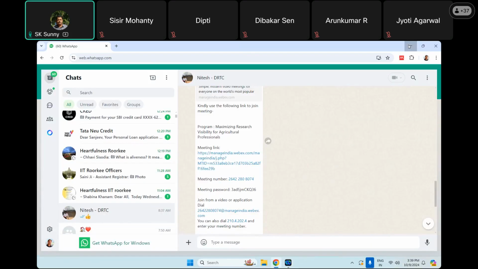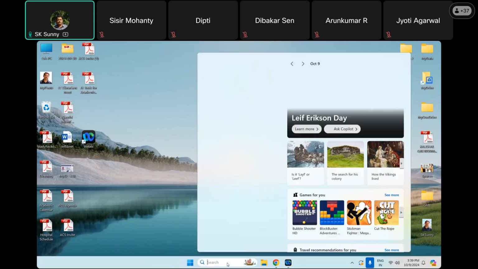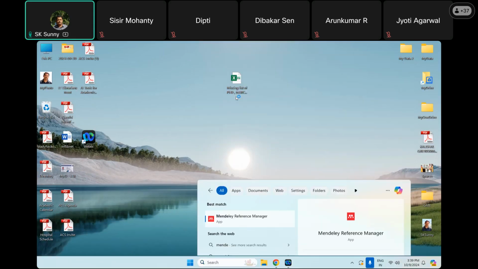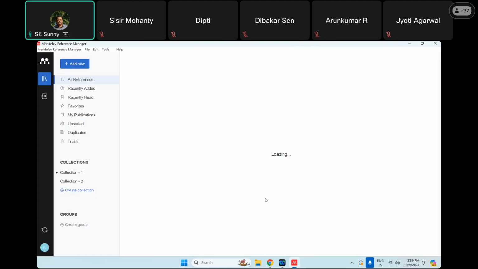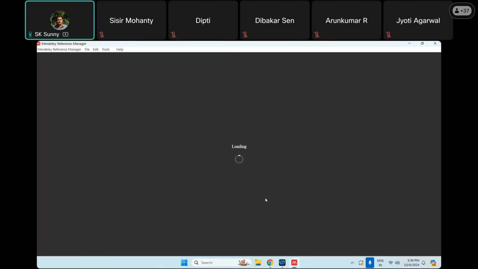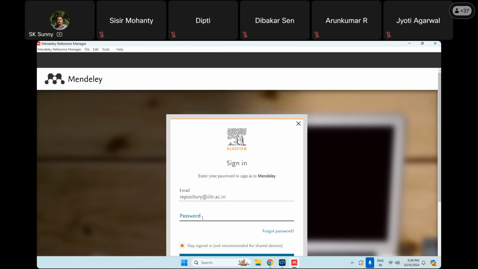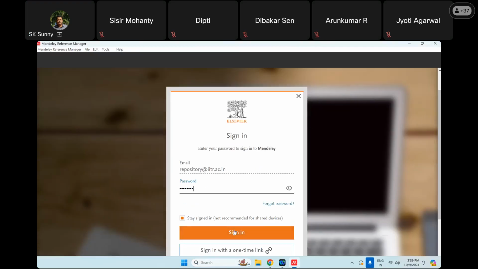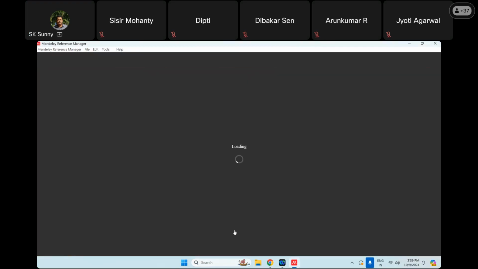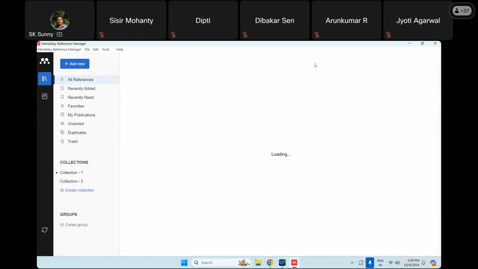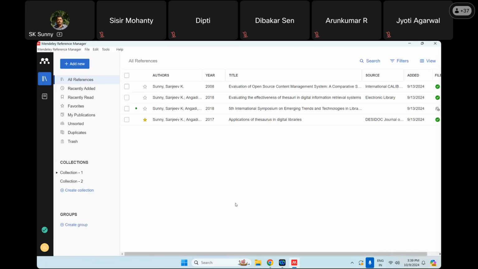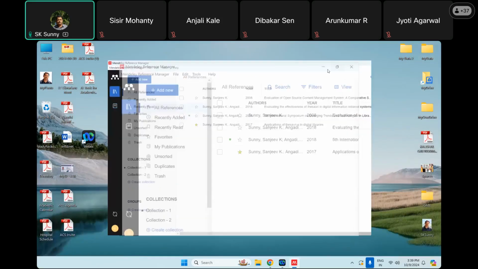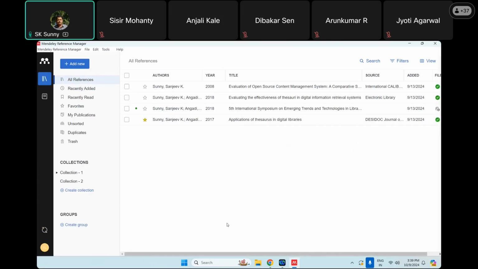Mendeley on my computer. So I had installed Mendeley Reference Manager here. It is asking me to log in. I hope I remember the password. Yes. So can you see the screen, Mendeley screen? Yes, sir. Okay, fine. Thank you for confirming. So this is the Mendeley screen, and as I told you, it looks exactly the same as it looks on the web, right?